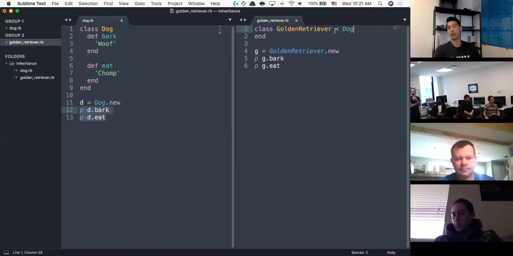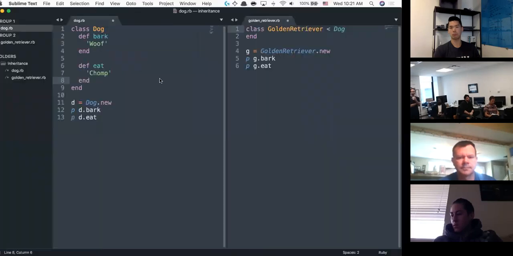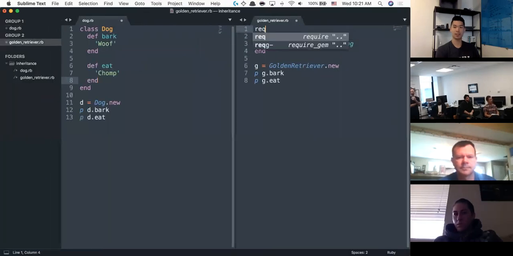When I add this inherit, this less than Dog sign right here, what happens is I'm inheriting all of the methods from the dog class. So instead of typing it twice, inside of here and inside of the dog, in the golden retriever, I just need to inherit from dog, and I have the ability to bark and to eat. So when I run this again, I need require_relative dog. Thank you. Good catch.